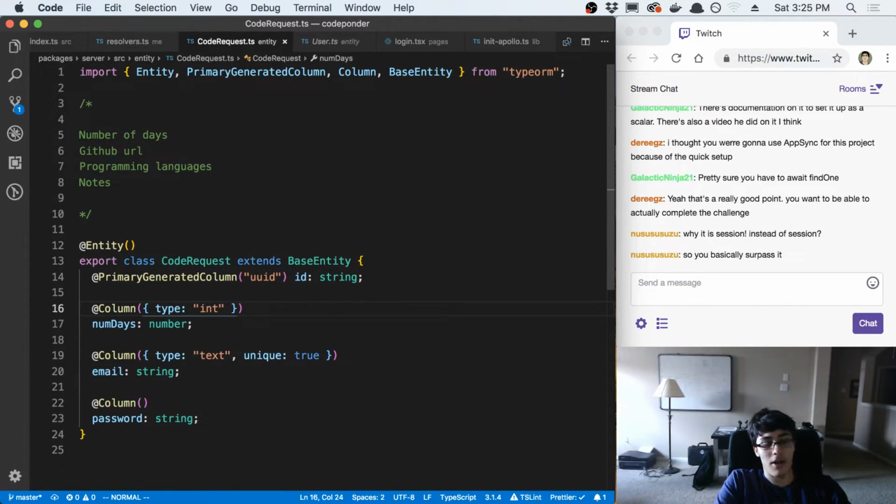So what I'm thinking here is when someone requests a code review, they may need that code review in a week. They may need that code review in a month. So they can specify, I would like to get this code review in at least the next 3 days or something. And that's what they specify there. We're just going to call this code URL. So this is the link to their code. It does not need to be unique.